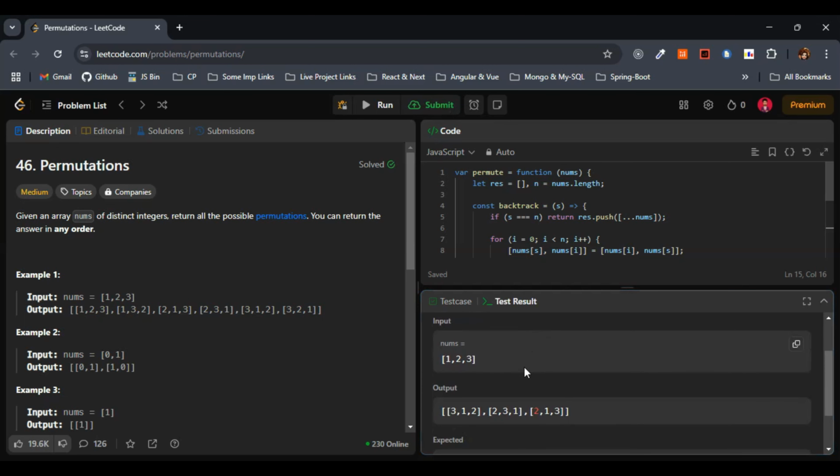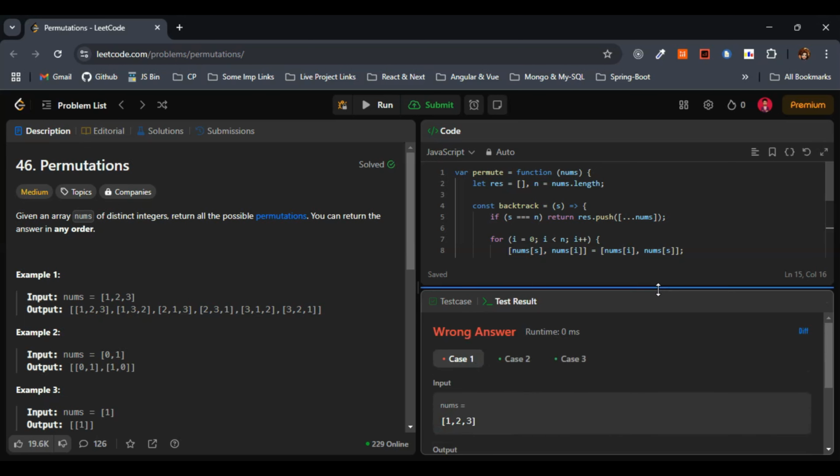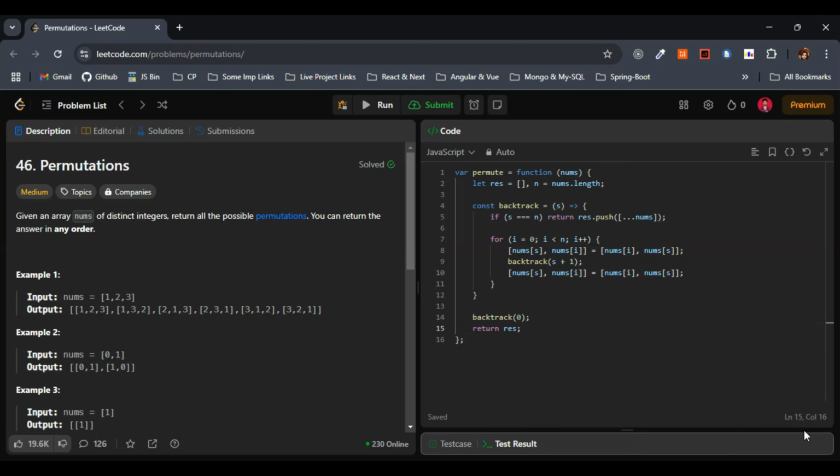So we are getting a wrong answer here. What are we getting? For 1, 2, 3, we are getting only 3 possible permutations. We have to get 6 permutations. What's wrong here? Let's check. The mistake I made is in line number 7. We have the parameter s here, so we have to consider i equals s, not i equals 0. I considered this wrong.